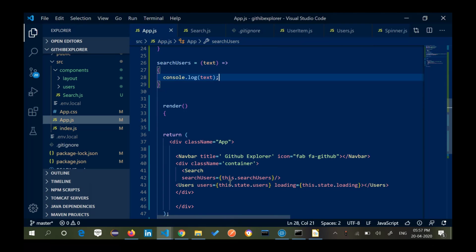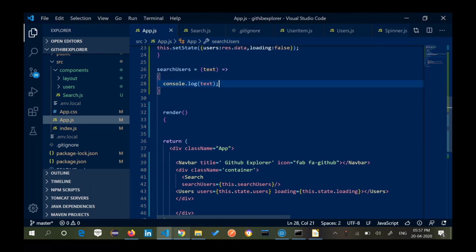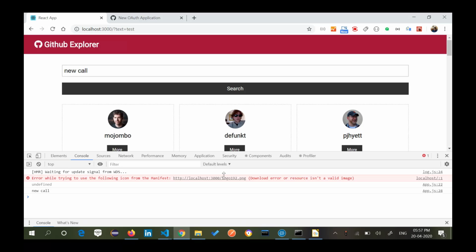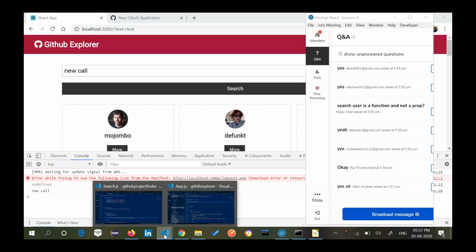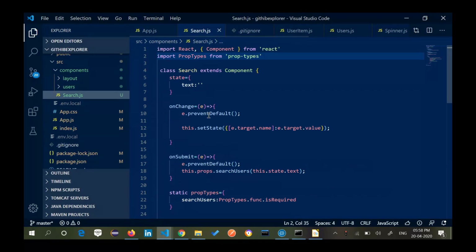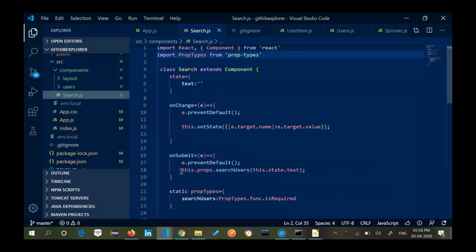Is everyone clear on this point? I made a call from here and the call was received at app.js. So this is how it is done. I am passing it as a prop type, so I am saying this.props.searchUsers. This is how we pass a prop.